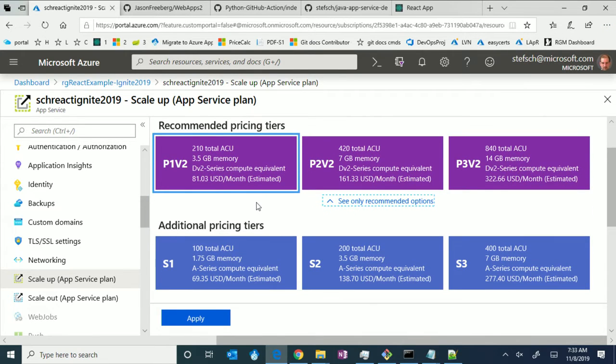This is an app, the one we were just looking at, running on Linux. You can see here I've got it running on the P1v2 tier. If you compare that with the pricing down here of the standard tier, you'll notice that it's a heck of a lot less expensive than most of the standard tier, and it's probably all of about a $10 a month difference compared to the S1 tier. The reason I wanted to call that out is that we didn't make any formal announcement, because it rolled out in phases.